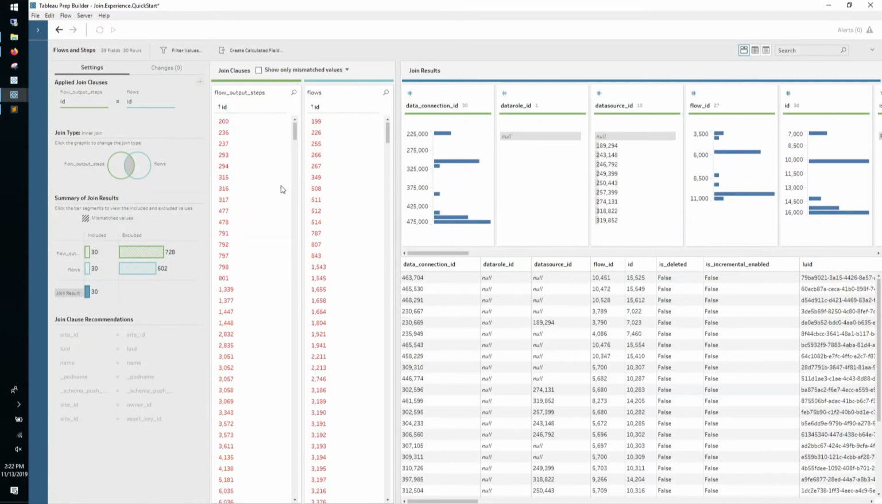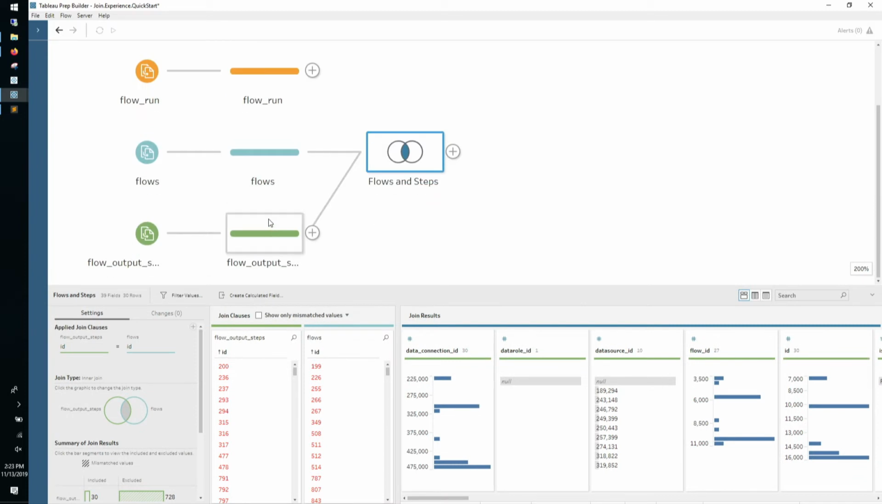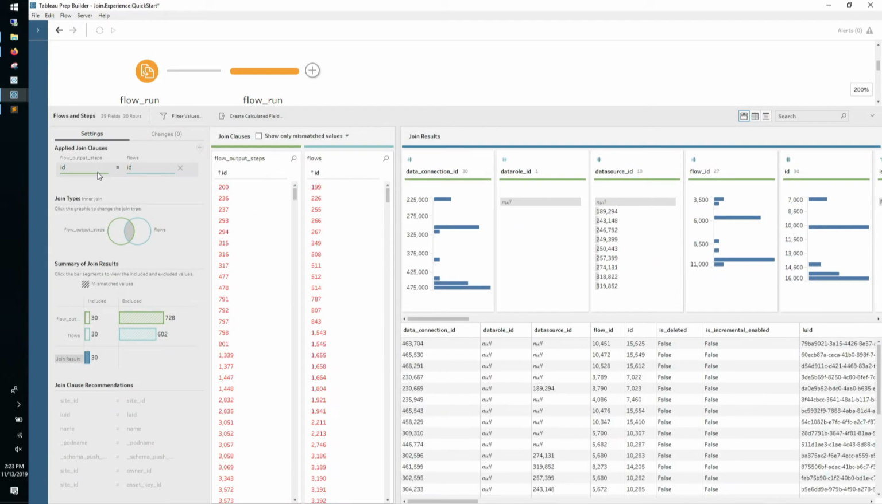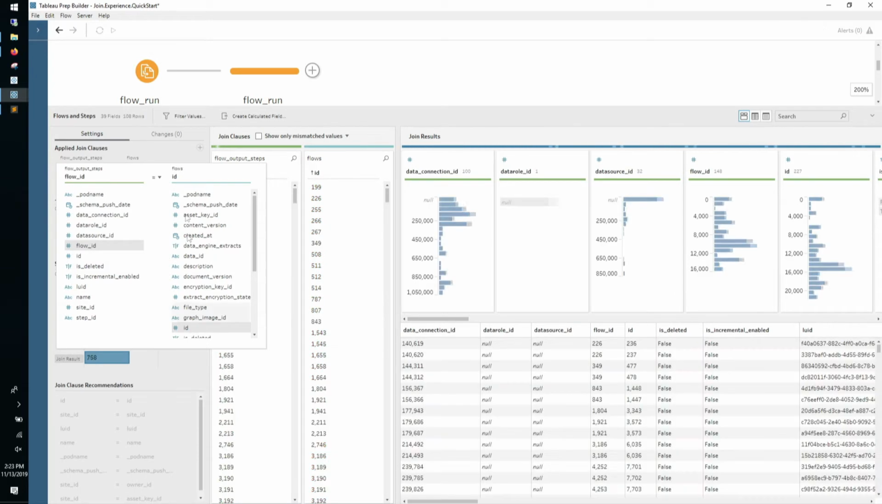The join experience is phenomenal in my opinion. So you add your join clauses here in the upper left. And you can see the little color bars come from the nodes before. So you're given some visual, direct feedback on which nodes come in. So the flows is the blue and the flow output steps is the green. And then you select your join clauses here. So on that flow output steps, the field that we want to join in is flow ID. And then on flows, we've got the ID there.